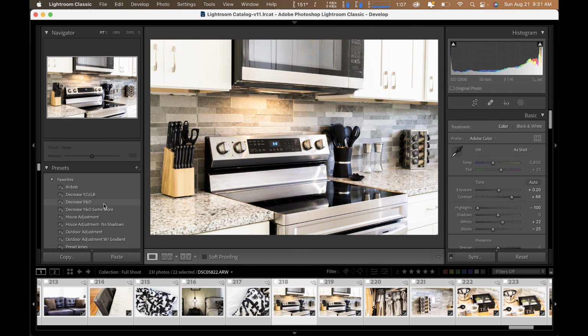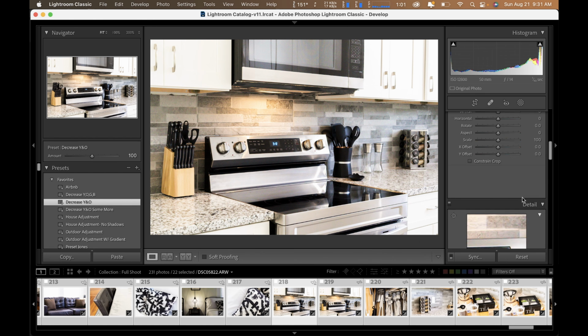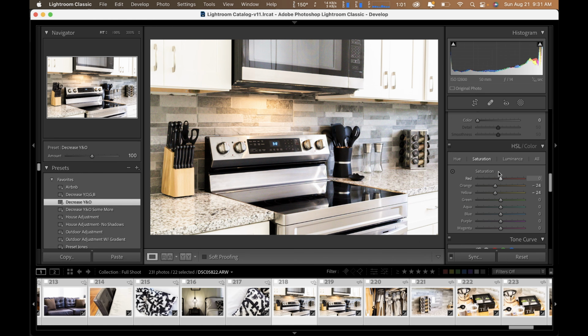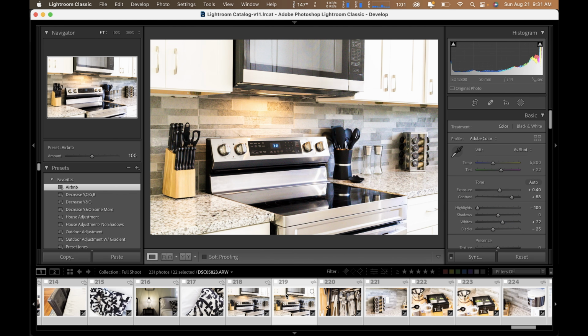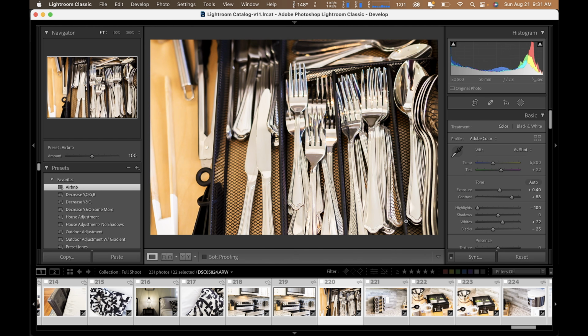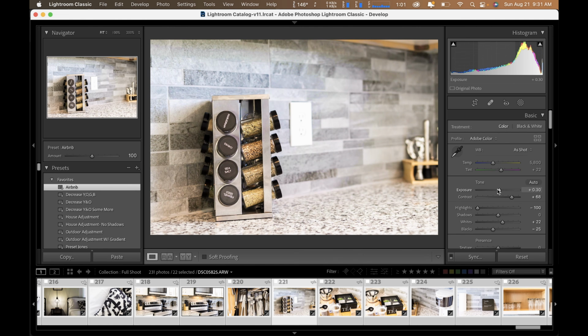I have another action set up to decrease the yellows and the oranges. Here in the HSL, decreases oranges and yellows. I will get rid of this one. I'll probably just hit auto on the white balance. I don't like that, so you know what I mean? Like, I'm not going to fix these all the way right here, but it doesn't really take too long. You just fix minor things like that.